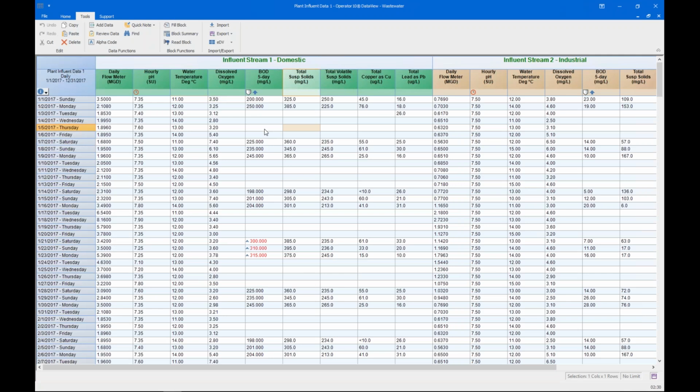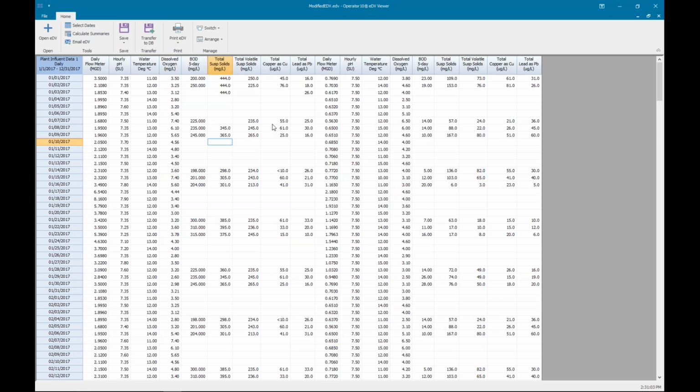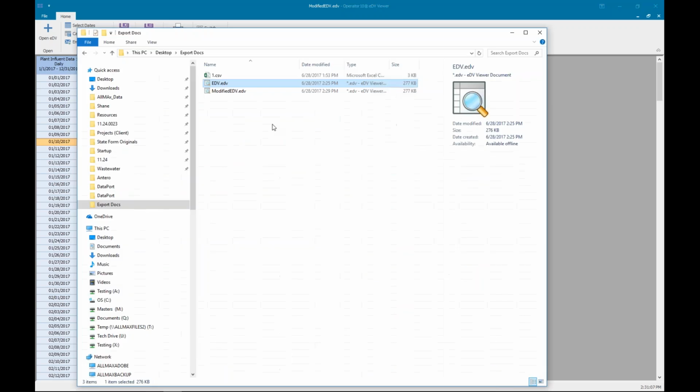This is our original data view. You can see that we did modify our TSS values for this date range. So what I want to do now is, once I receive my electronic data view, I can then open that. So I'm going to go back here to my electronic data view.